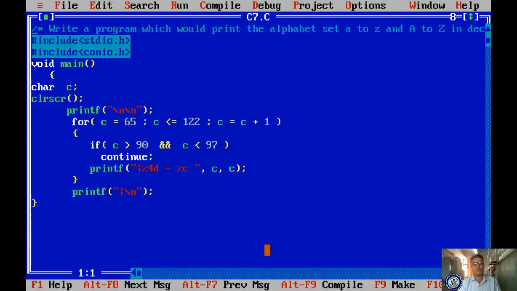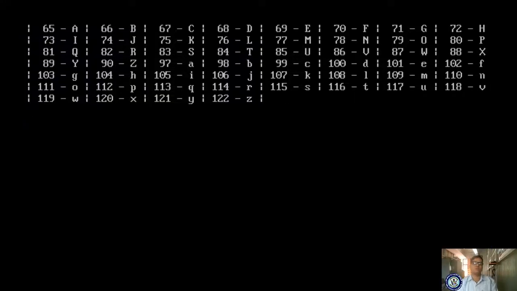If you compile and run, the result is already there, but we have not used the \n, right? So to view the result, press Alt F5, you just see what is here. 65 is the number, its equivalent character is capital A. 66 is the number, its equivalent character is capital B. Okay, and so on till 90. Where is 90? Capital Z.